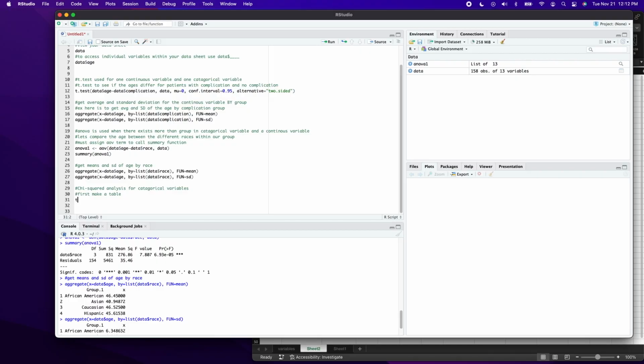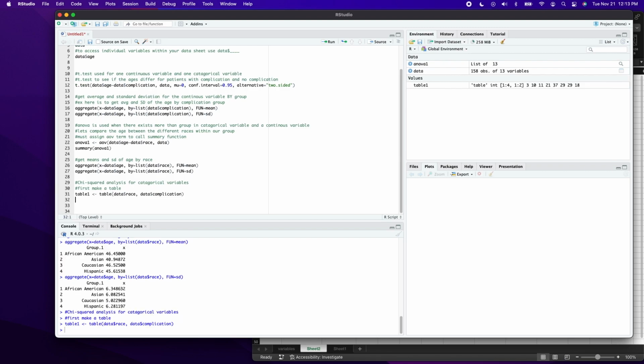The first part of using a chi-squared is that, similarly to the ANOVA, you can actually store a function into a word, and then you're going to have to call that later. So here I'm making a table between the data of my race and the data of my complication, and it's going to make a table and already separate it all out for me. So I call that, and then I'm going to look at my table.